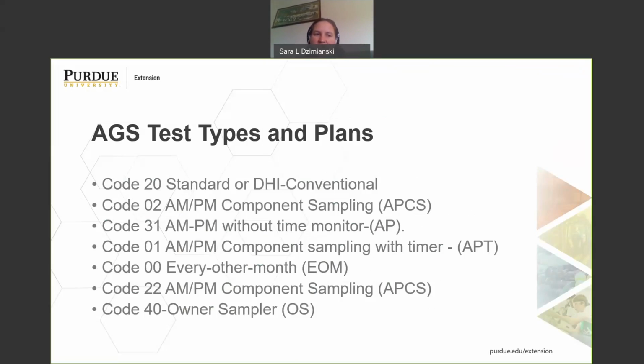So the AGS plans look a lot like the ADGA plans. If they have the same code, they're essentially the same plan. And so the 20, the 02, the 01, the 00, the 22, and the 40 are all similar to ADGA plans. The 31 is one that's a little bit different.